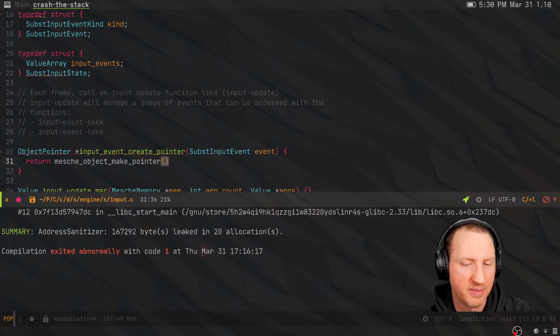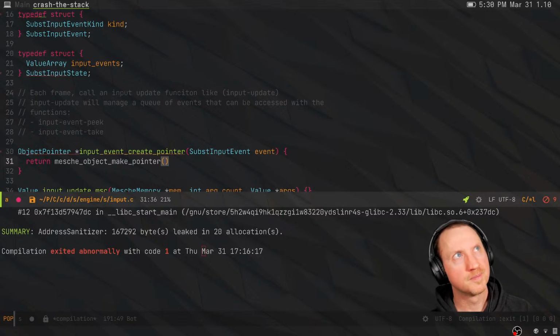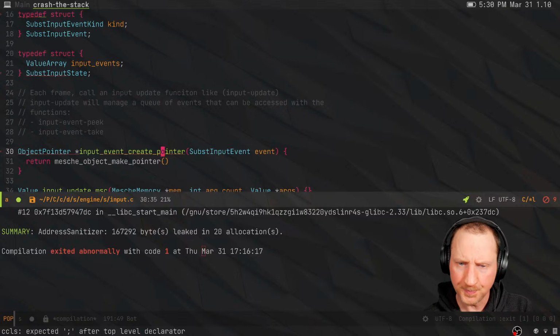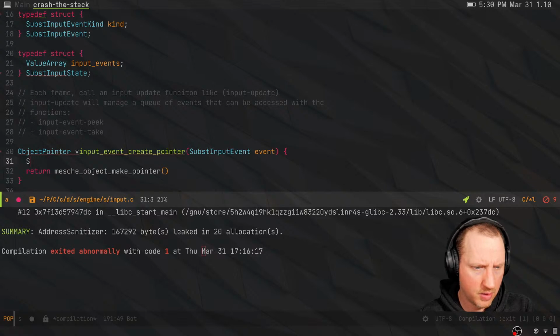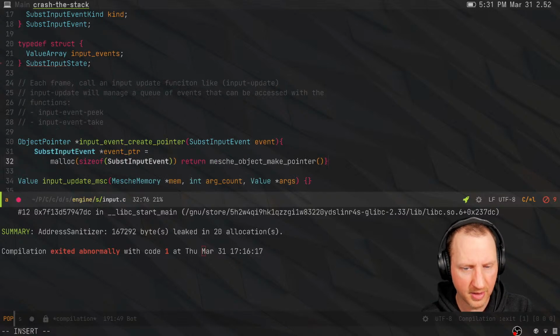So I either have to heap allocate this input event, or I have to have another way to pass something that's not heap allocated along, just as a value. But yeah, I mean, it could be done. Well, no, it needs to be pointers because otherwise we'd have to have the actual size of everything. So that makes sense. We'll just do it this way. So we will say subst input event pointer. Well, that's not actually perfectly correct, but whatever. Equals malloc size of subst input event. I don't like that whole subst prefix anyway.